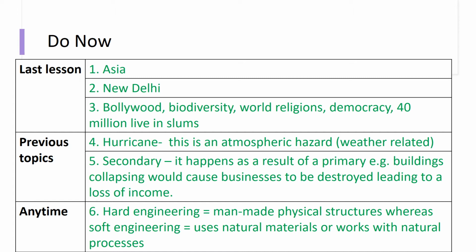Number 6. Hard engineering is man-made, e.g. a sea wall or a groin. Soft engineering uses natural materials or works with those natural processes. For example, beach replenishment.